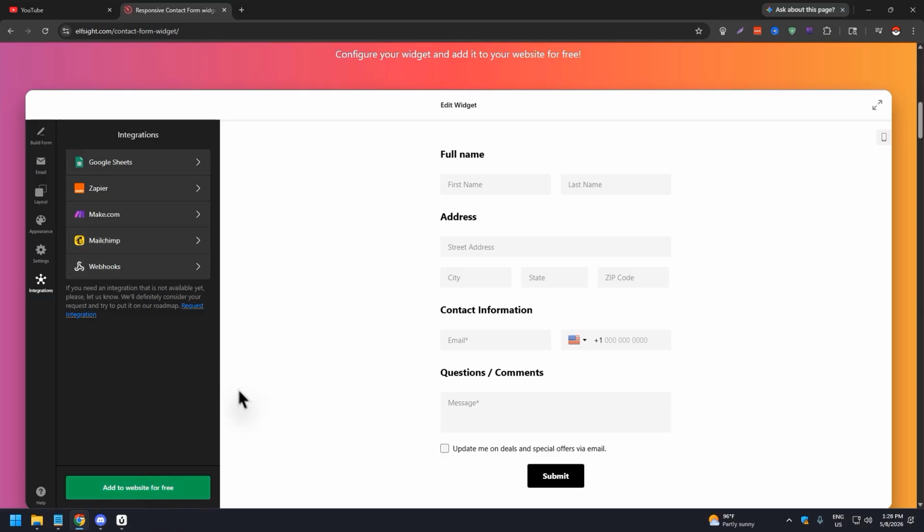And then all you need to do, once you've done it once over and you're satisfied with the form that you created, is click on add to website for free and you will be good to go. So that's pretty much it.